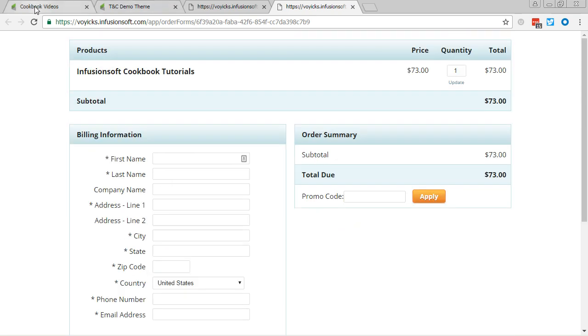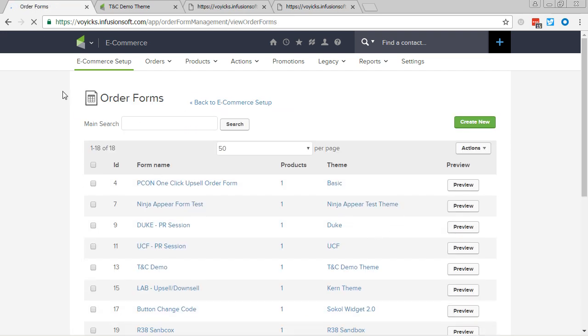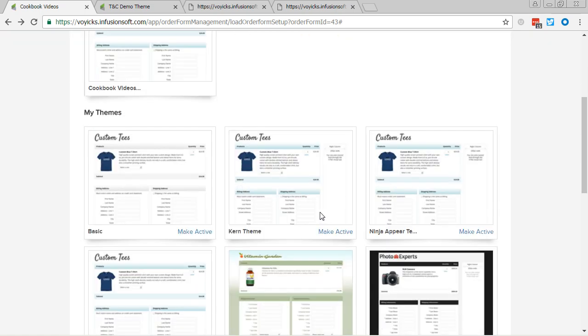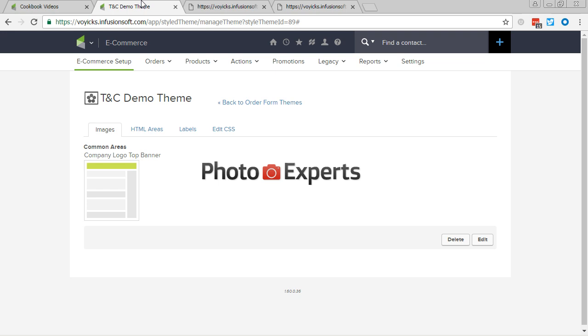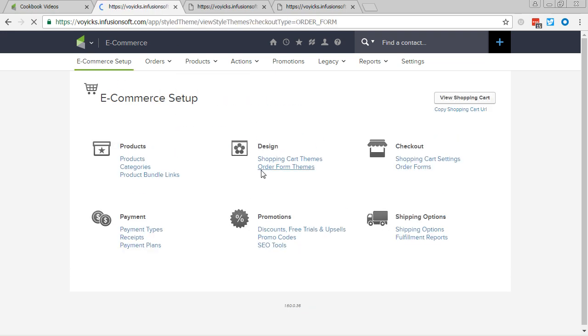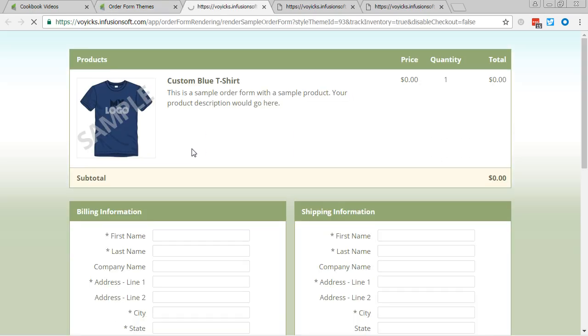Now in the future, now that we have a theme created, we can save ourselves time when we're creating order forms by simply starting at the point where we create a new order form and reusing the theme. When we're looking at the different themes, we can actually hover and preview what the theme looks like. So for example, when we're looking at our order form themes, we can click to preview them and see what they look like.